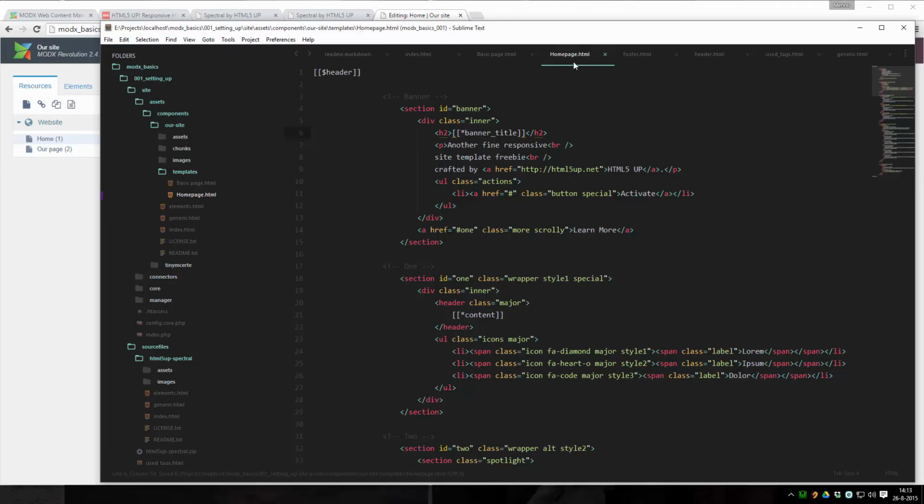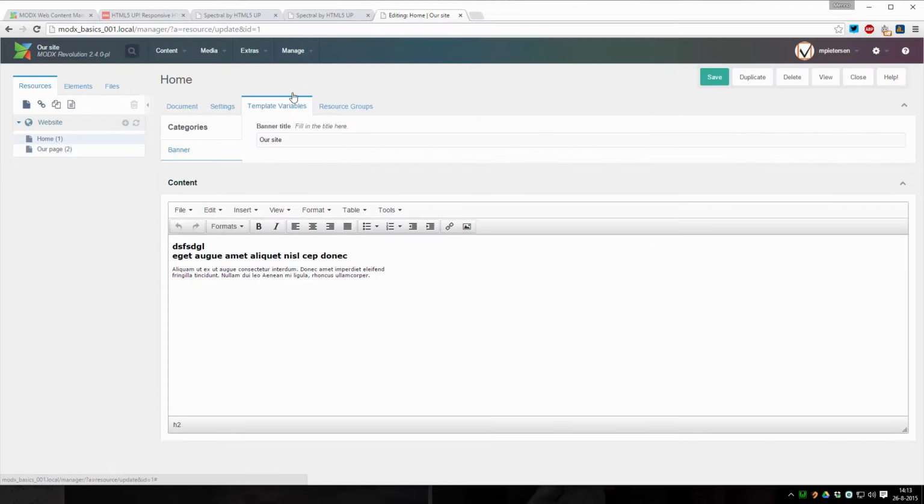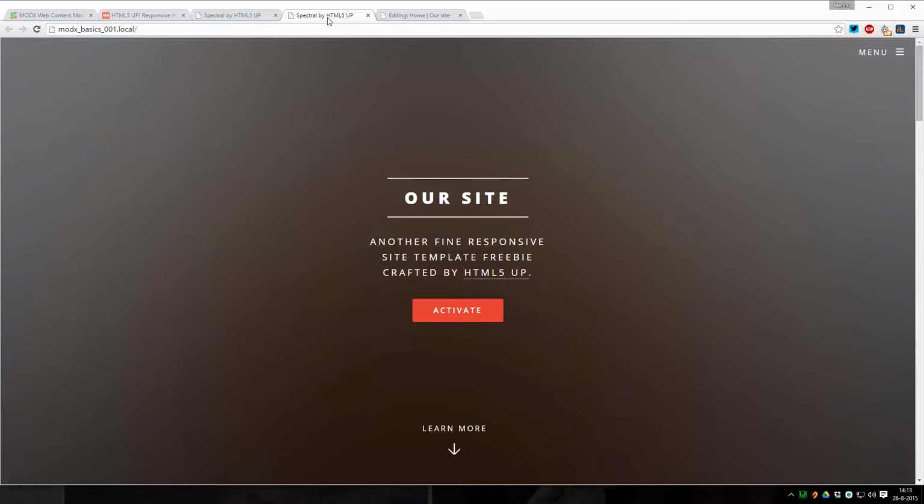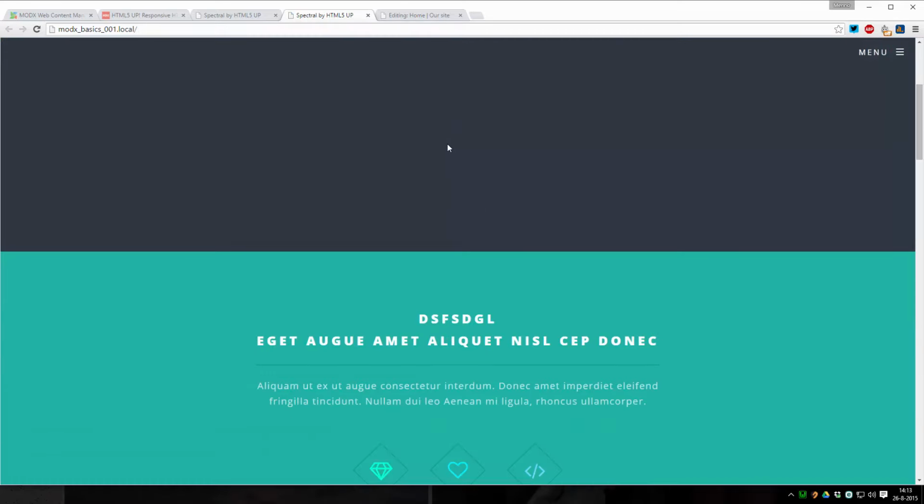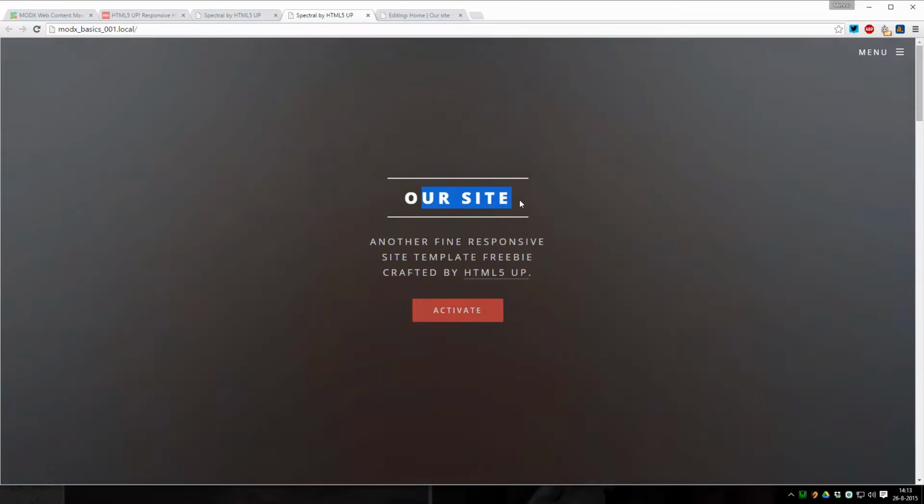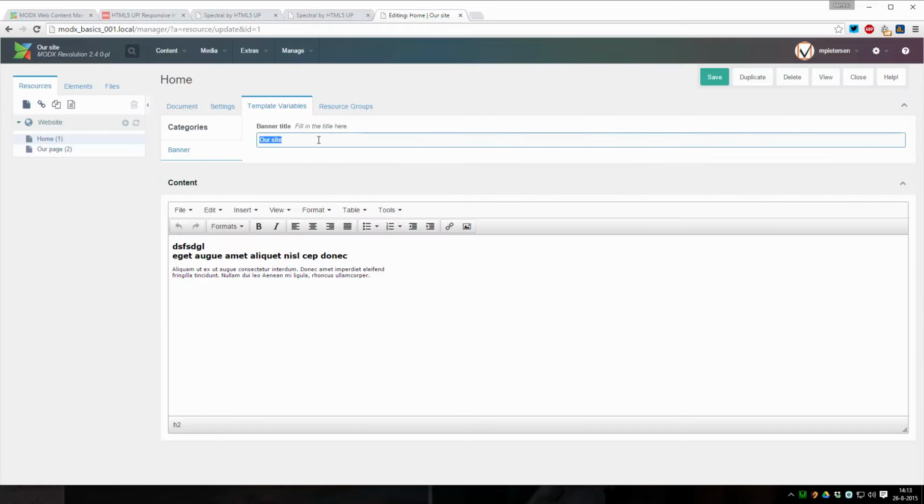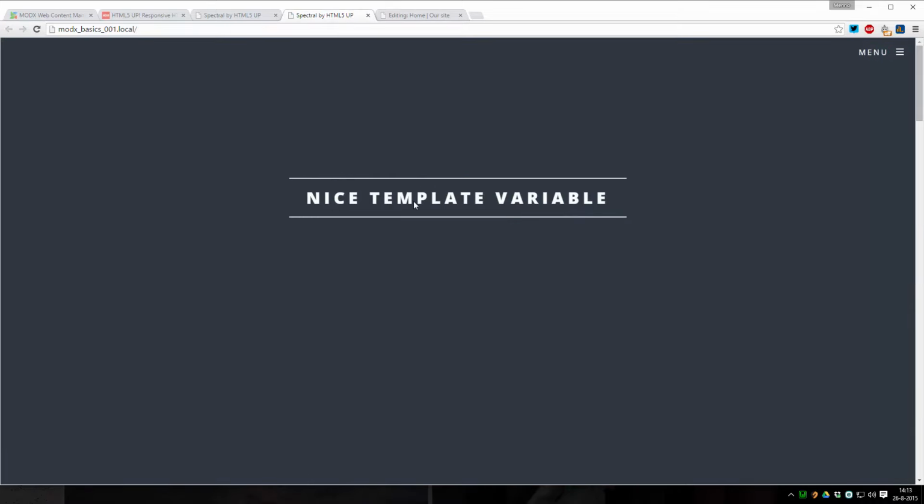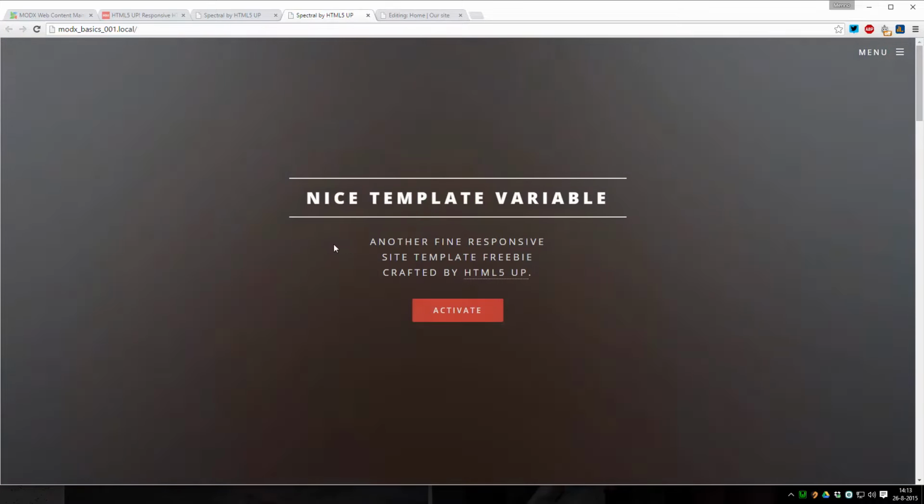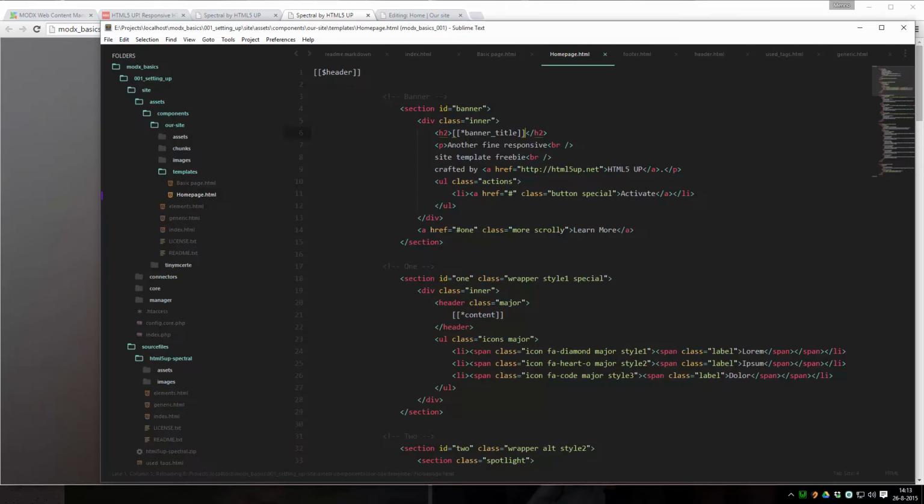If I save this and you clear cache, and if we refresh now, this one is now our site. Let me show you. Let's change this to nice template variable. There you have it. So this way we can very quickly just replace all our code here with template variables.